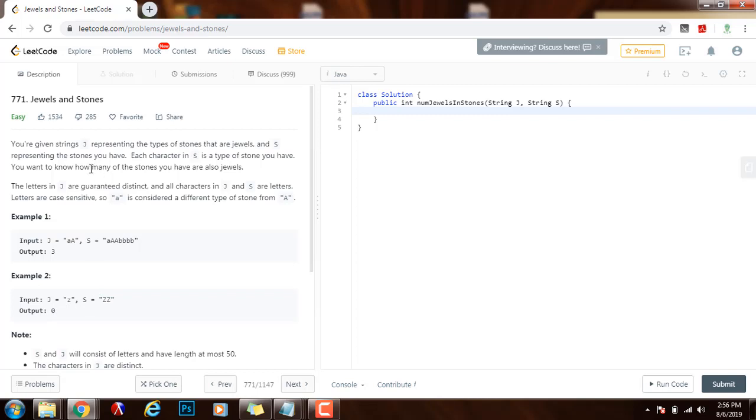How can we solve this problem? The brute force approach is to use 2 nested for loops. And then for every character in the stones that you have, you check if that stone is a jewel. The time complexity is going to be big O of m times n, where m is the length of J and n is the length of S. The space complexity is big O of 1, and that would be the brute force approach.